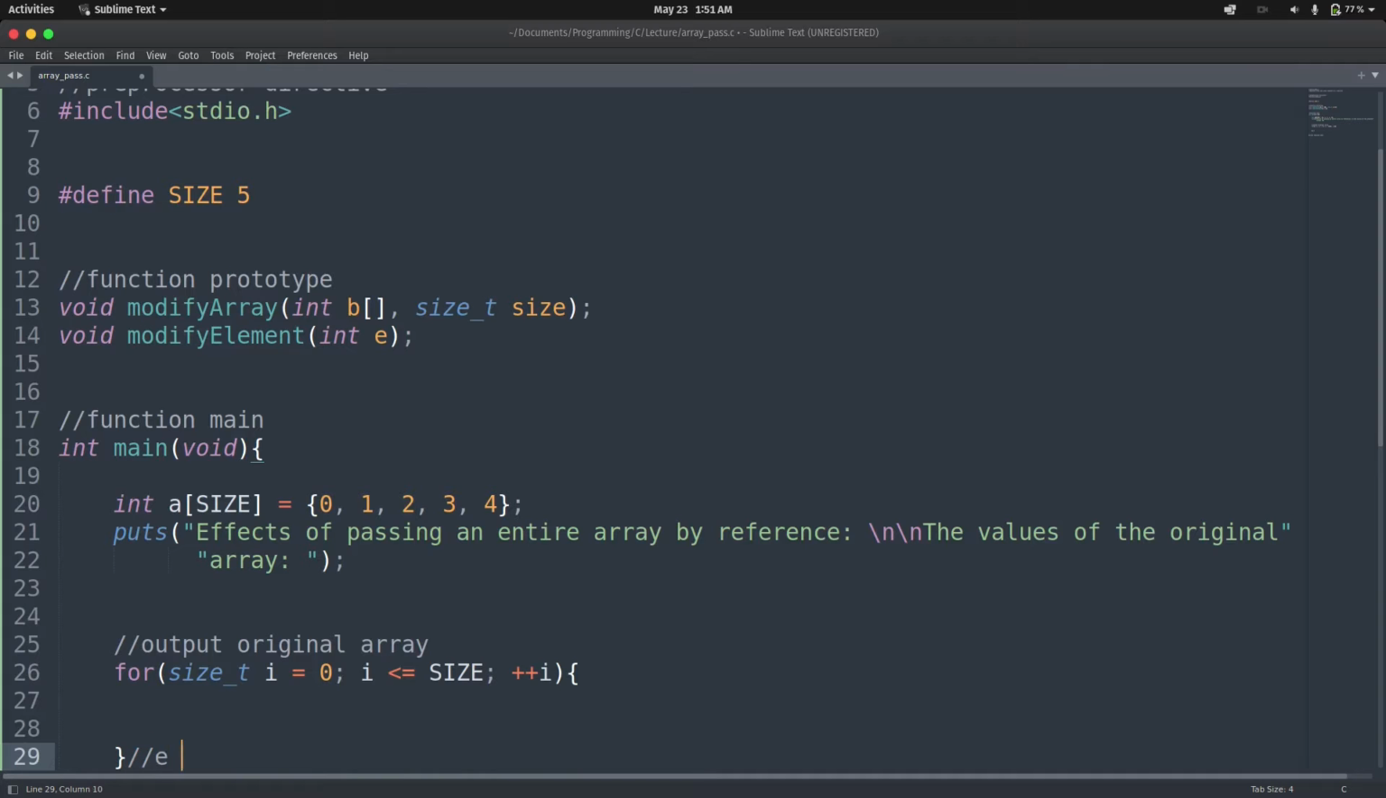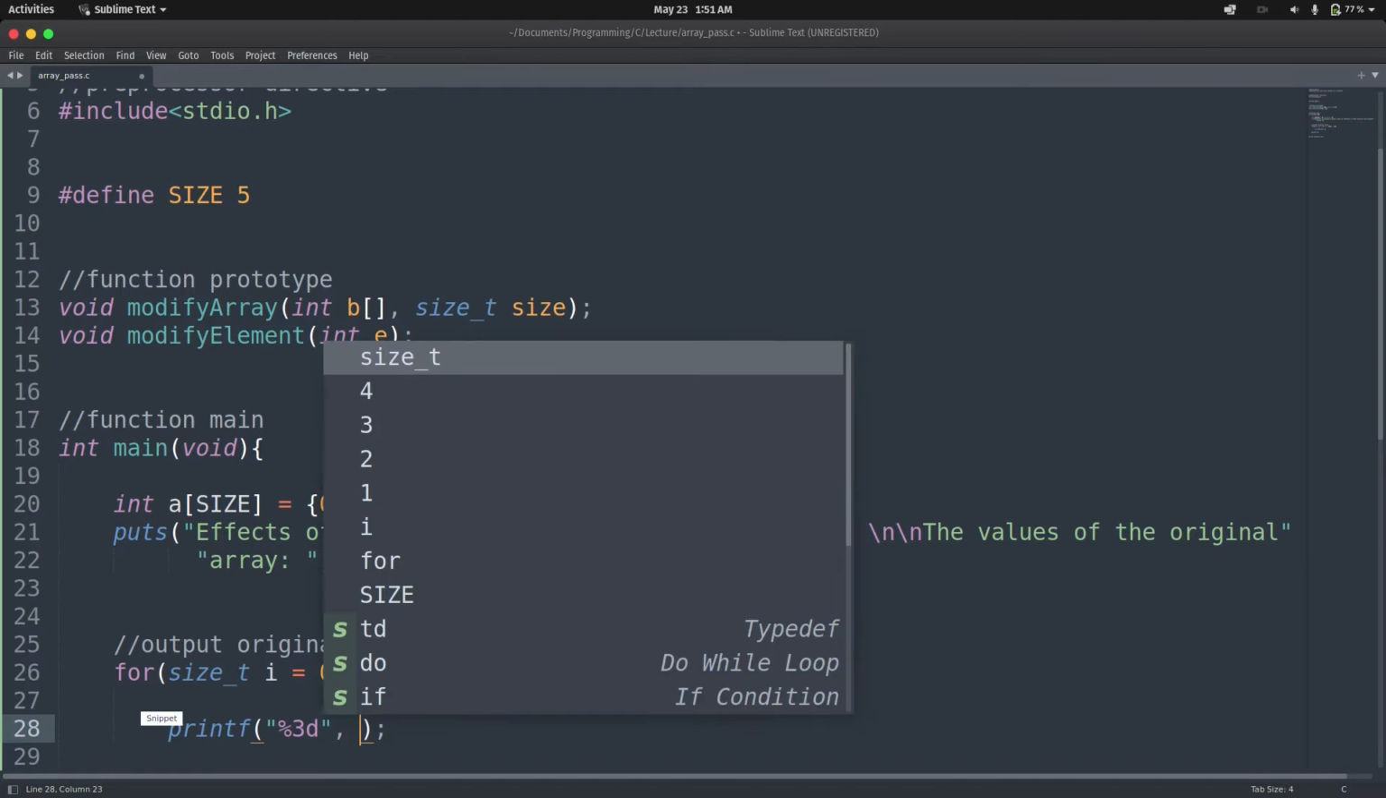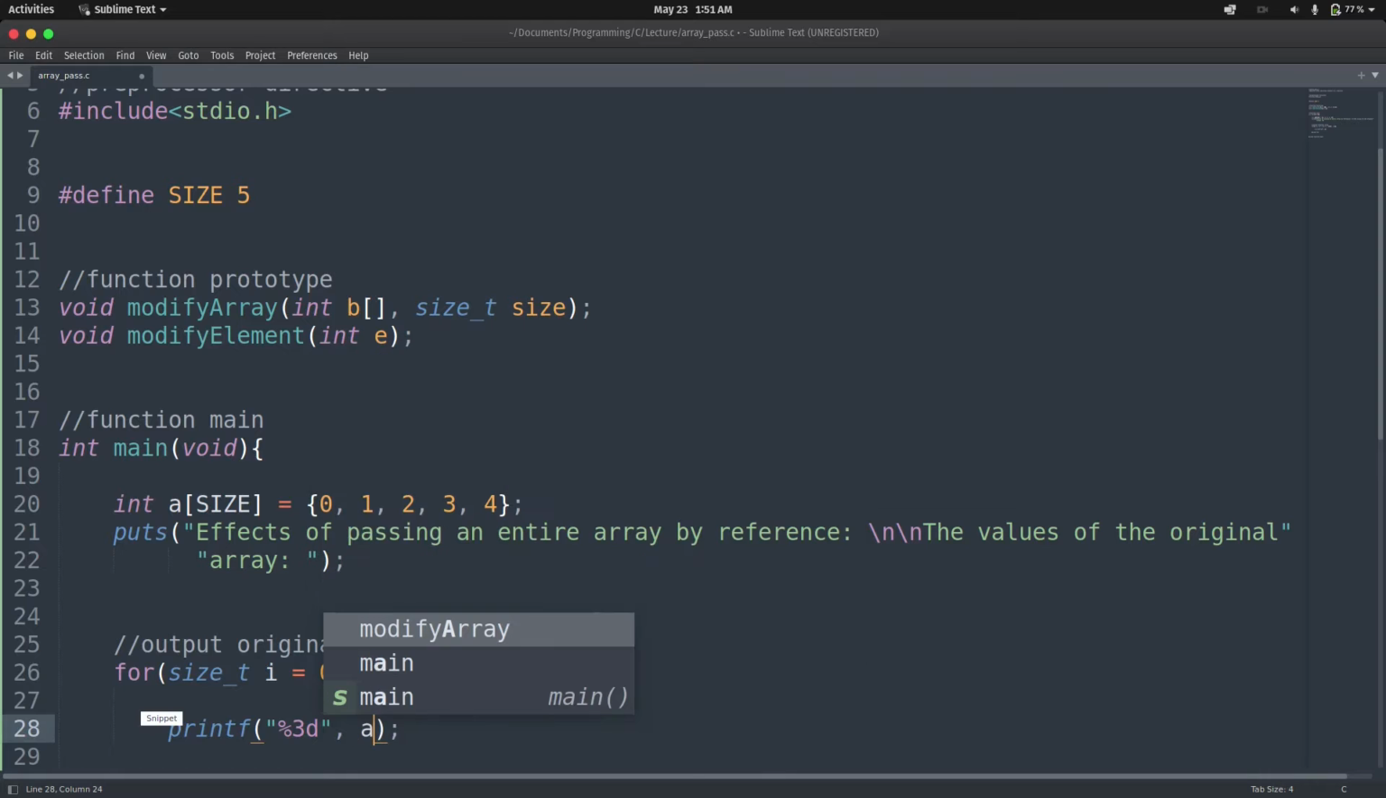Then we end. Alright, so now let's see if we can just print this out. Okay, so now for the first time i is going to be 0, and then a[i], we know a[0], which refers to the first element of the array, is now going to be printed out.